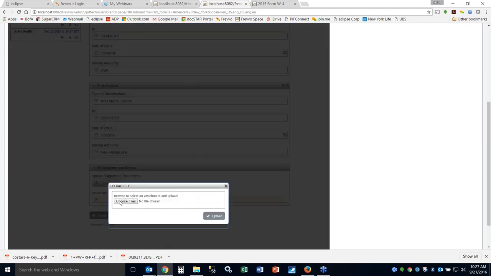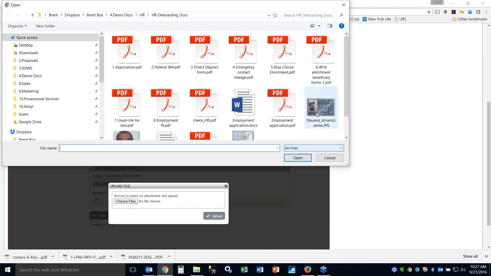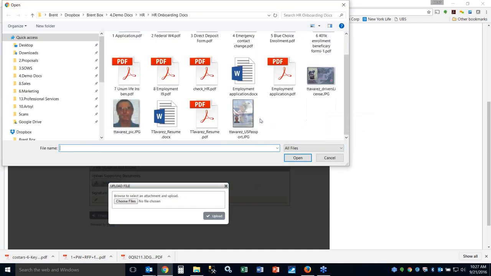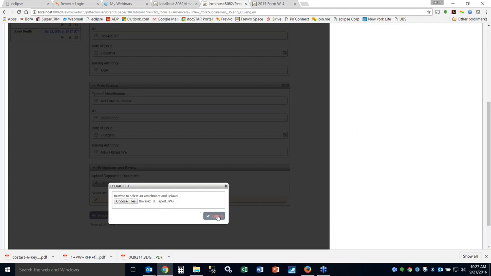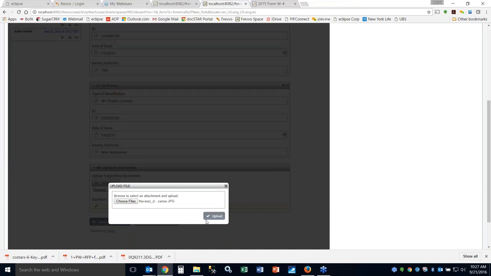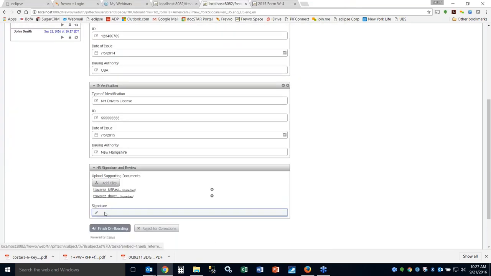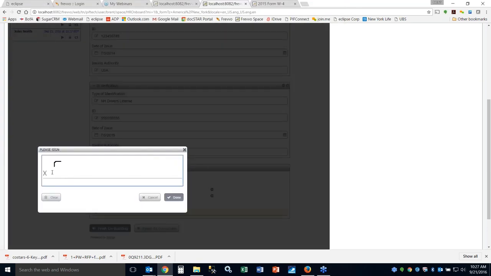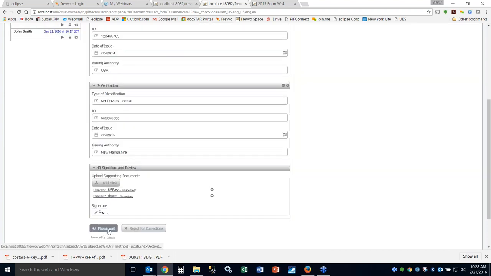She can then attach, and I always suggest using an iPad kiosk or something like that. I'm going to attach the passport, and I'm going to attach a driver's license. You're going to know a passport's fine. Select that as well, upload those, and then I'm going to sign this as Sue. Okay. And when I hit finish, what's going to happen is my 19-page onboarding packet is now going to be fully filled in and added to Tom Tavares' folder automatically.